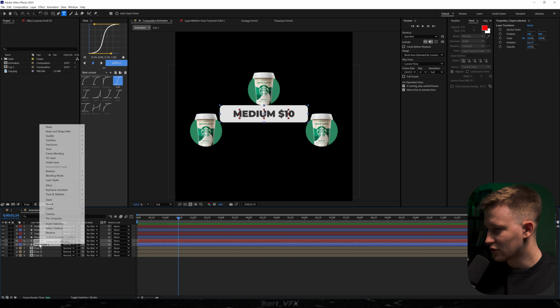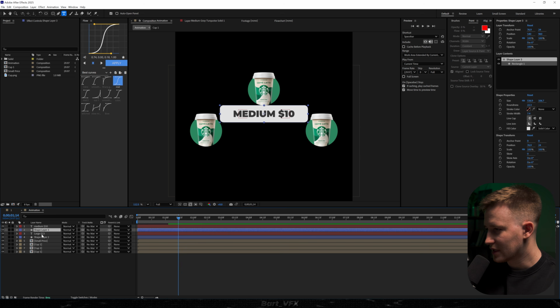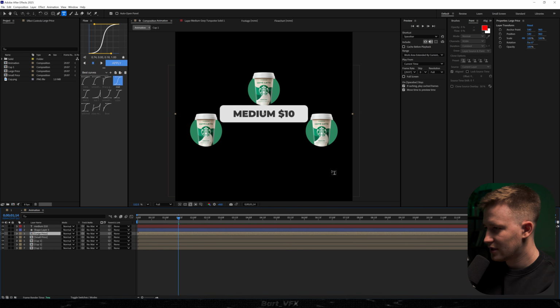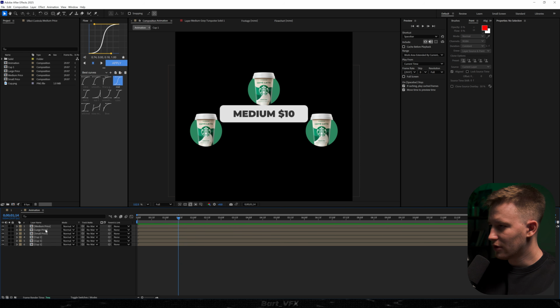And we just need to pre-compose these layers, so I'm gonna start with the first two. So let's just select them, right click, pre-compose, and call it small price. Then we're gonna do the same. Let's go ahead and change the name to large price. Hit enter, and then as for the last one, we're gonna rename it to medium price.